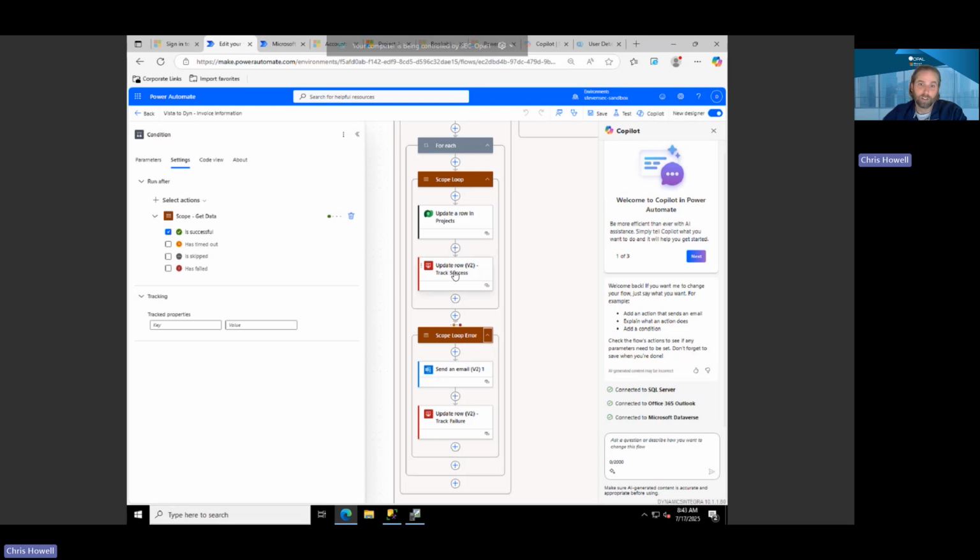If it fails, it's going to write back and say this scope failed. Again, we now have has failed or has timed out. It's going to catch this, send me an email, and then it's going to write back to that same database saying it failed versus success. And it's going to do that for each one. Then it's going to go back up to the next record.